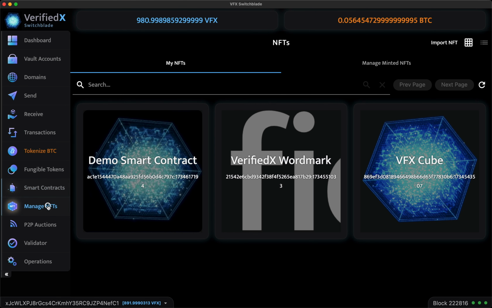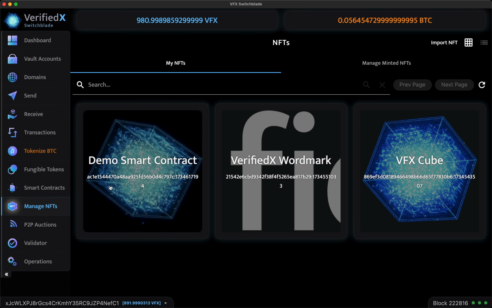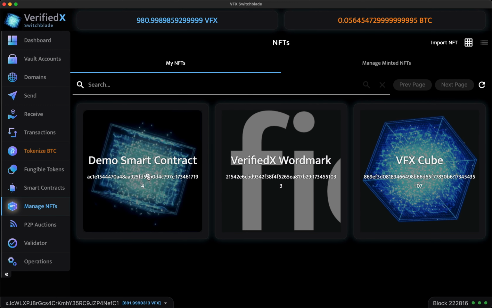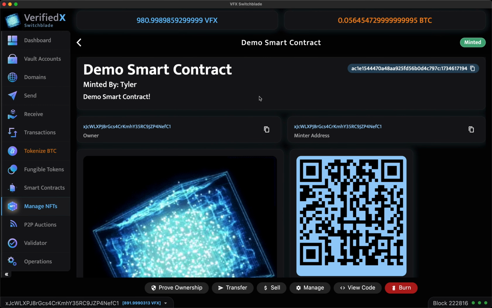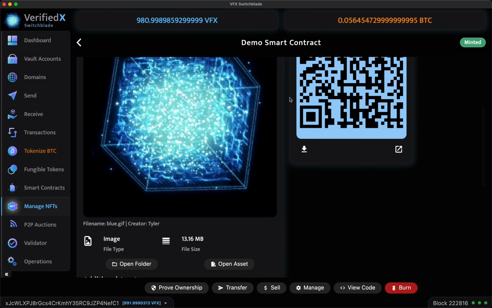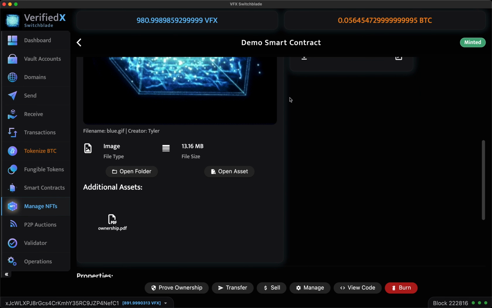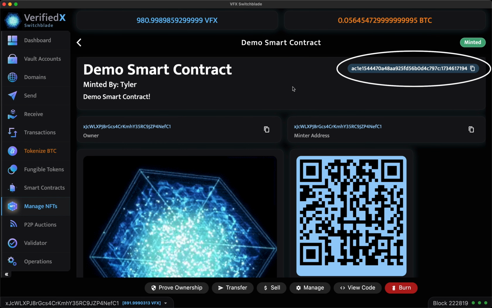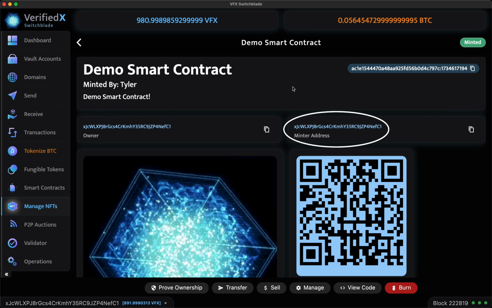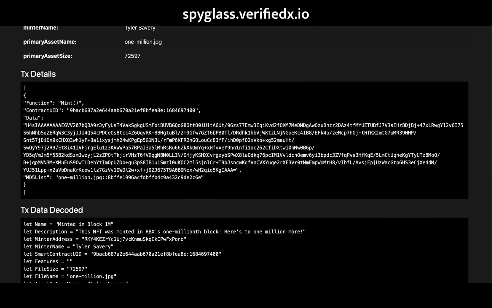NFTs. Once a smart contract is minted or a non-fungible token is transferred to you, it will appear in the Manage NFTs section. Here, you can view all NFT data, access details like the smart contract identifier, owner, and minter, preview, interact with, or download the media, open the associated asset, or scan a QR code to view its on-chain record via the VFX Spyglass.